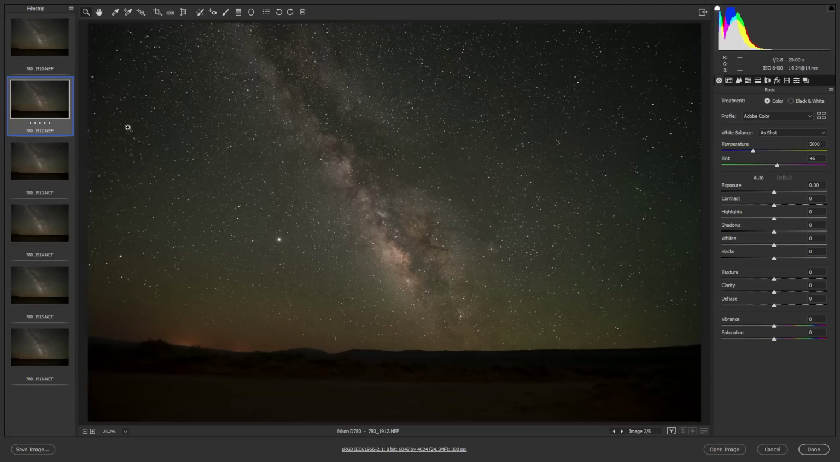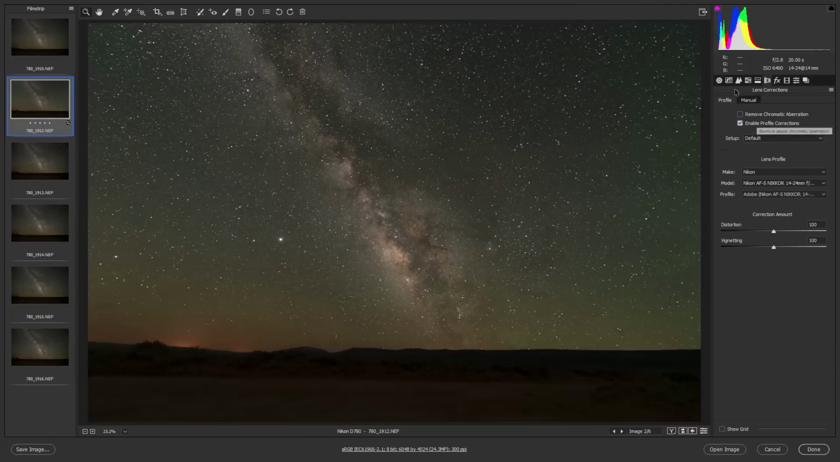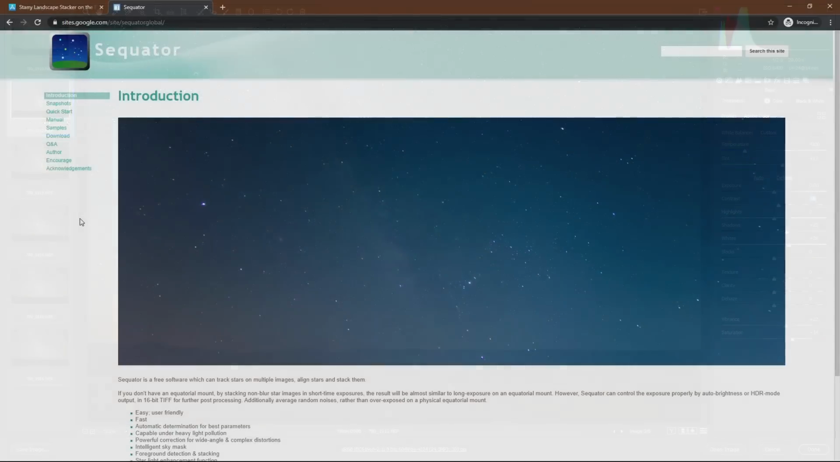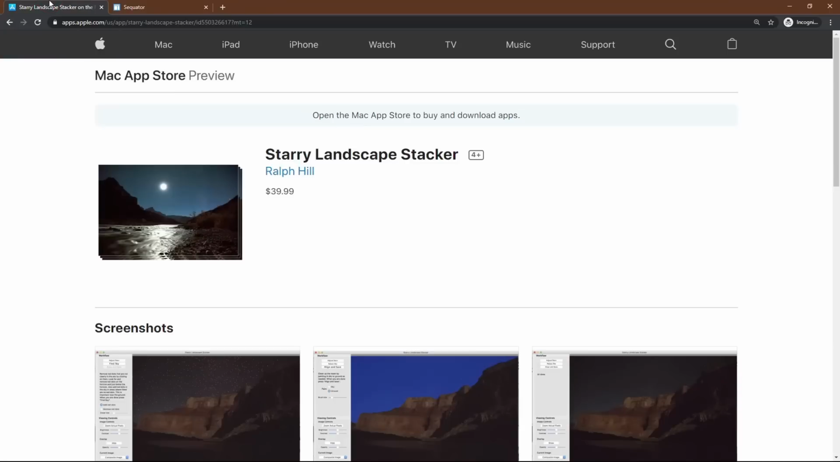Then you can bring them all up in here in Lightroom or Camera RAW, apply some basic edits to get the photo looking good, and then once you think you have a pretty good exposure, you're ready to bring that into some stacking software. There's a lot of different choices that you can go with, but personally I'm going to be using Sequator today, which is a free download for Windows users. If you're on a Mac, you can get StarryLandscapeStacker, although that one does cost some money, but there is a free trial if you just want to give it a shot.